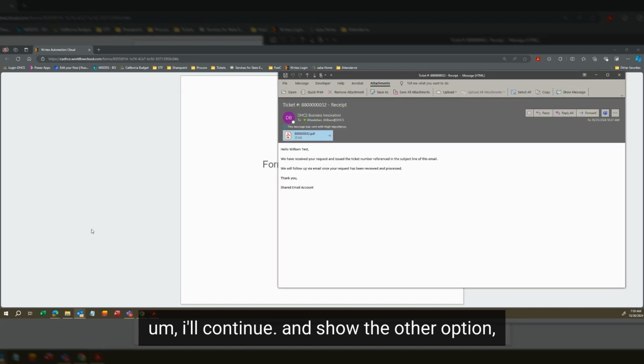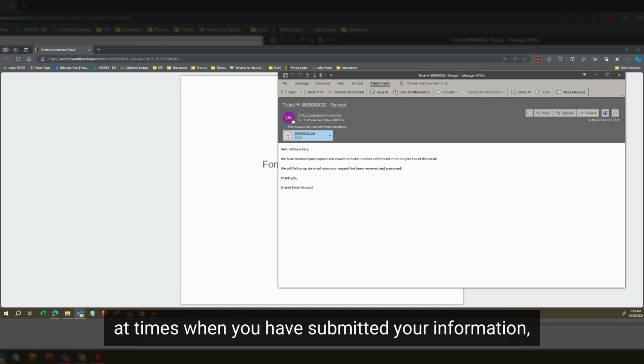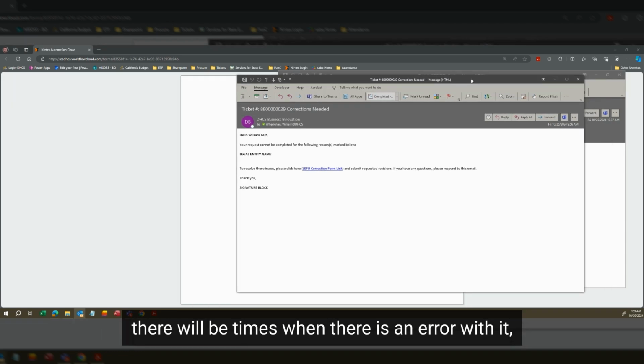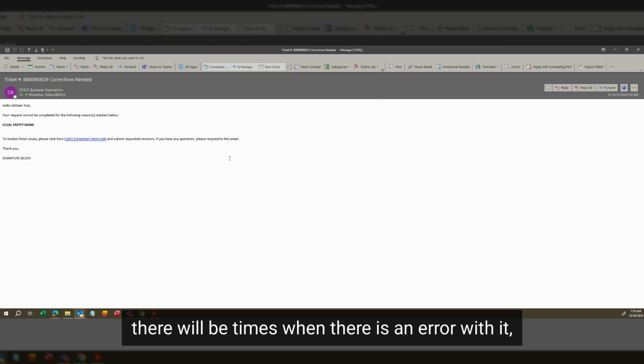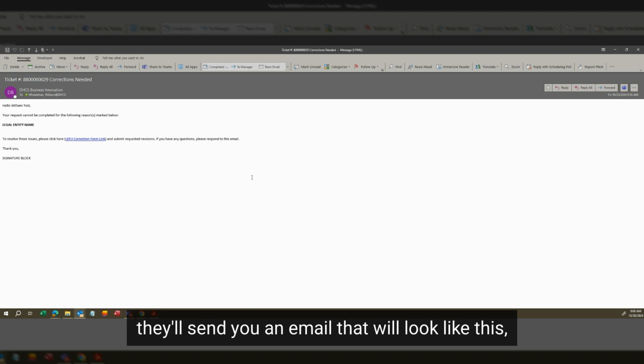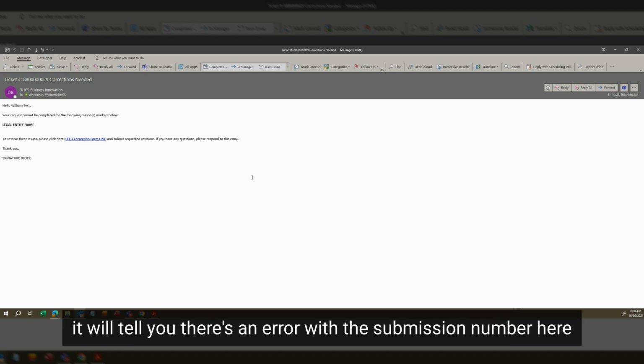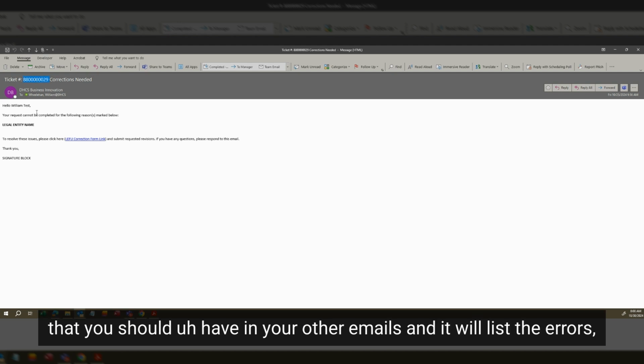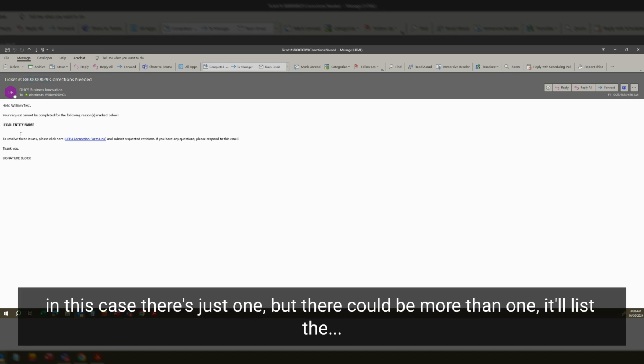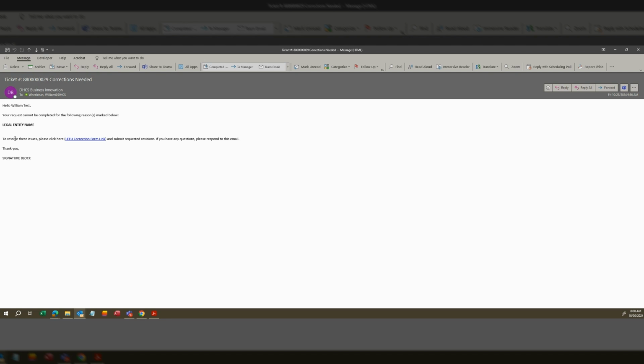I'll continue and show the other option. At times when you have submitted your information, there will be times when there is an error with it. And when there is an error and PED locates it, they'll send you an email that will look like this. It will tell you there's an error with the submission number here that you should have in your other emails. And it will list the errors. In this case, there's just one, but there could be more than one. It'll list the errors here and tell you how to update it or how to make some changes.